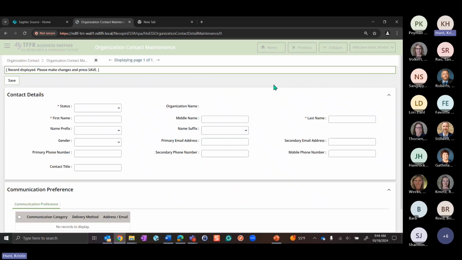When I do that, it opens up that same screen, but now we're in a new mode. The way I know I'm in new mode is, if you notice, this is kind of grayed out. So whenever you see a screen that looks grayed out like this, you're in new mode and you're creating a new record for something.